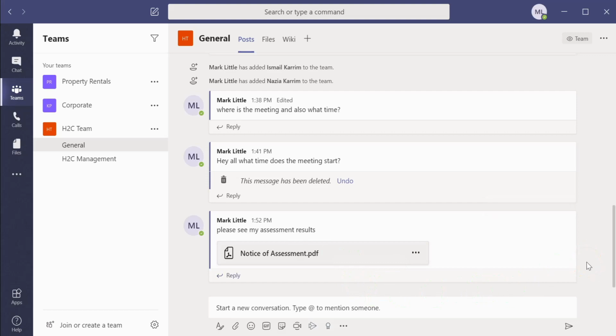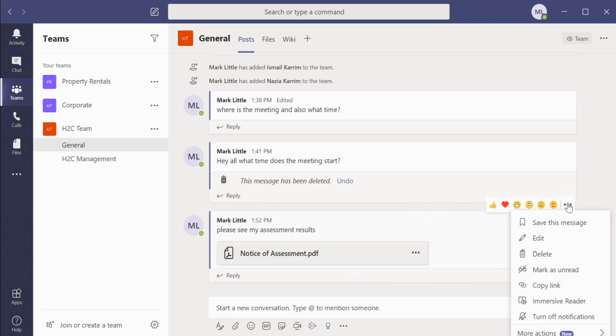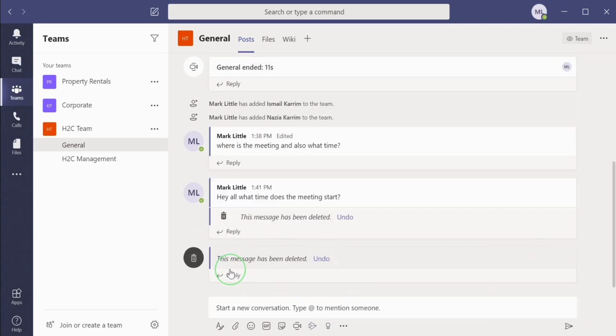Deleting a message. We can delete a message we have posted. We can do this by moving our mouse over the message, and then clicking the ellipses on the right of it. Now, click Delete. We can now see the message has been removed from the channel.